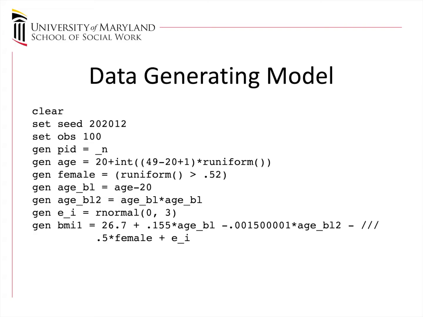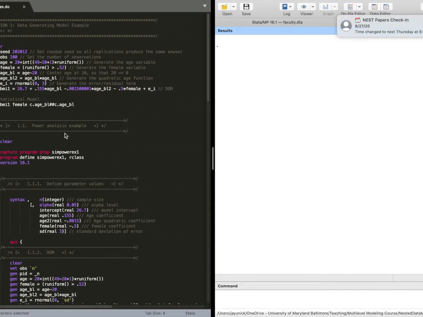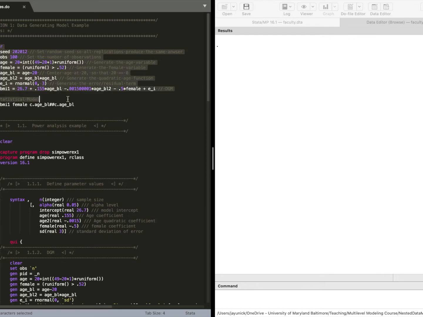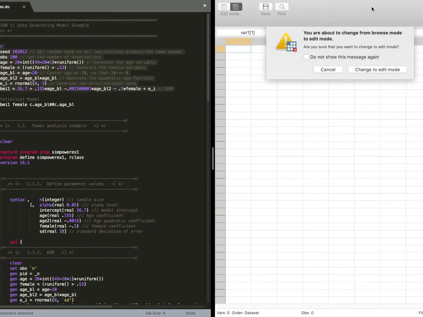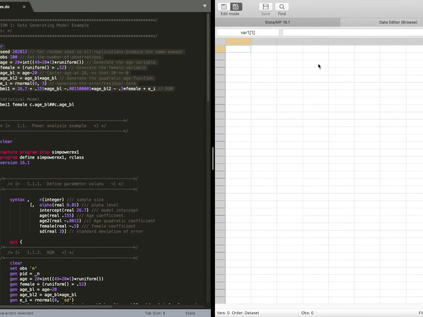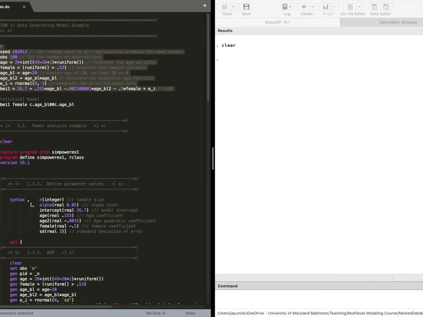So I'm going to make this data. Here's the code. Let's switch over to Stata, and you can see the code here. And we can just run this. There's no data. I'm going to clear this. So there's no data here, right? There's an empty data set. There's nothing in my data. So I'm going to create it.